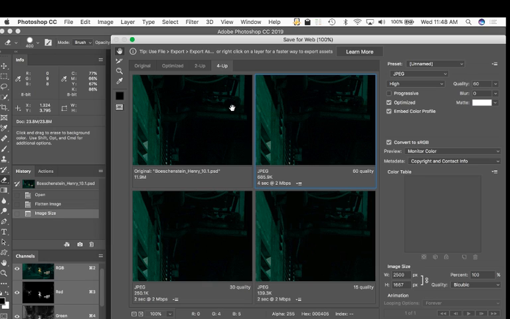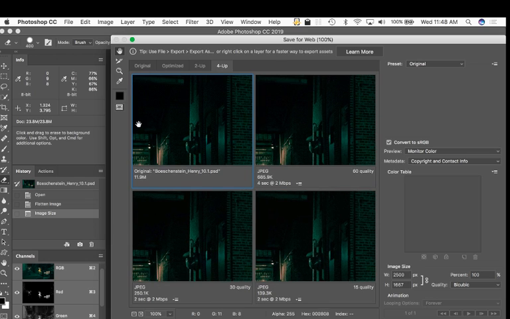Do you guys have a 4-up, or what else do you have? None of you even has this up. So you've got a single one up. If you look at the tabs along the top, you can click on 4-up, and it will show you your original file right here, and then various compressions right here.